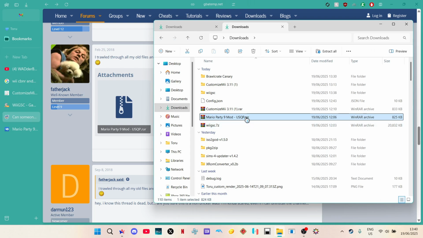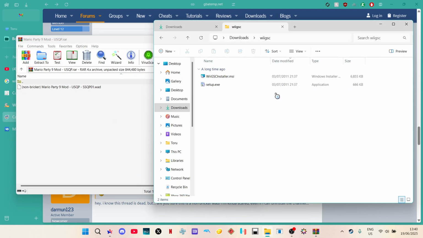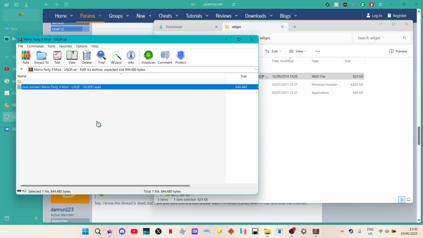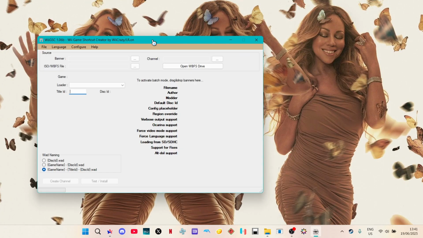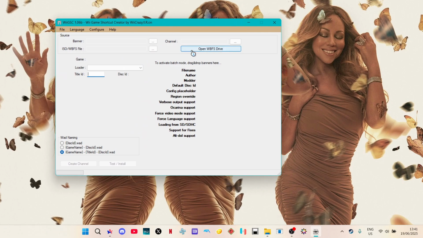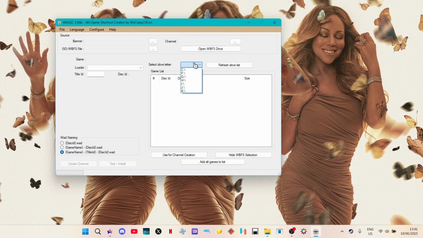Okay, so now that you have this, just extract it wherever you have it saved and keep it for safekeeping. Then you're going to open WiiGSC and go to open WDFS drive. Oh wait, sorry, my USB drive isn't plugged in. Make sure you have your USB drive with Mario Party 9 plugged in.